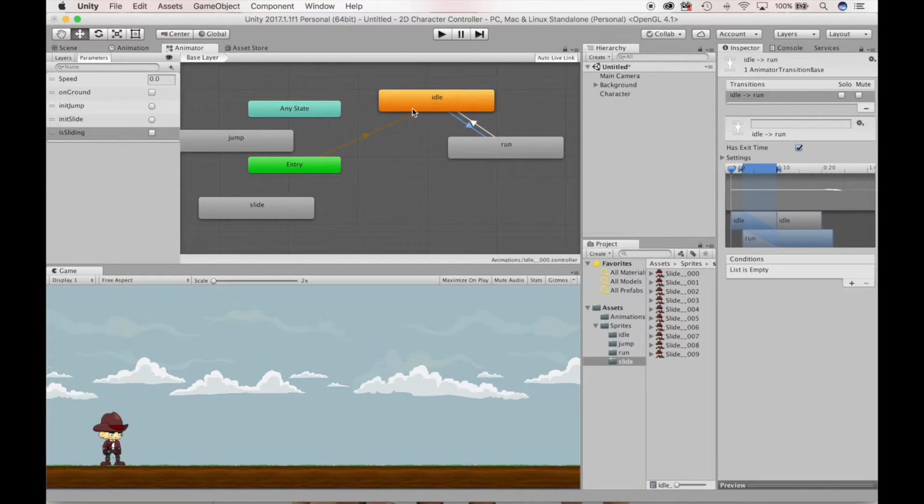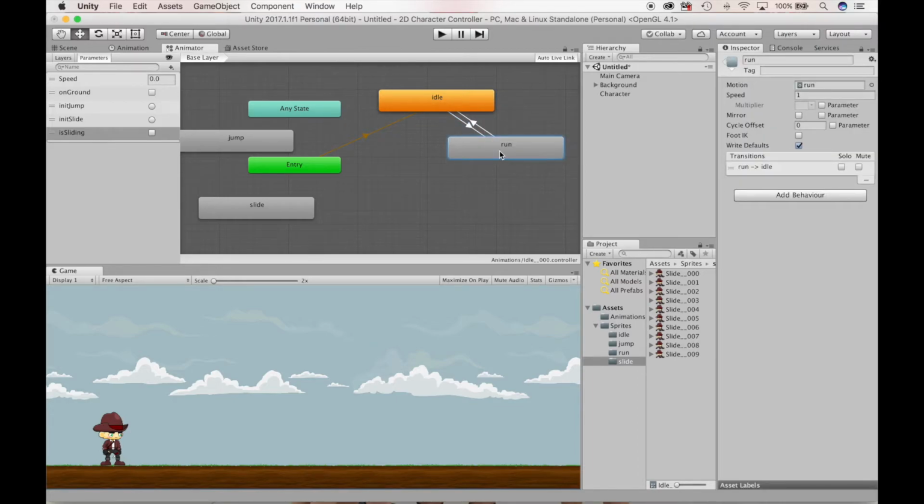So for example, in terms of idle going to run, let me select this arrow, and you notice over here it says list is empty in terms of the conditions. Let me go ahead and click this, and I'll select whatever I want, and these are the items that I have over here. I'm going to select speed. As long as the speed is greater than 0.01, when the speed is greater than this value, then you transition from idle to run.